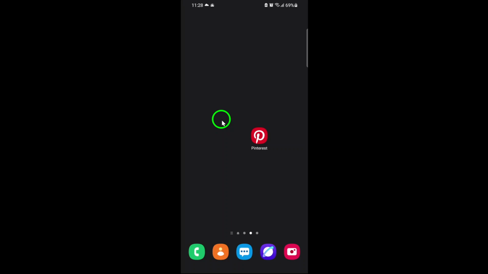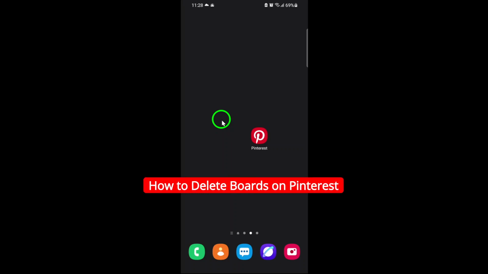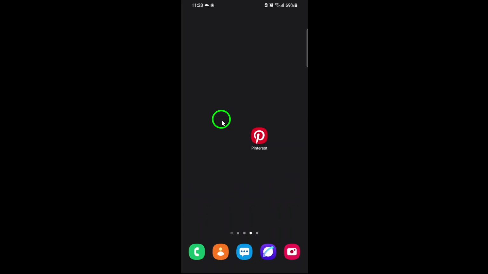Welcome. If you're looking to tidy up your Pinterest profile and remove boards you no longer need, you're in the right place. Today, I'll walk you through the updated steps to delete a board on Pinterest using the mobile app. Let's get started. First, open the Pinterest app on your phone.